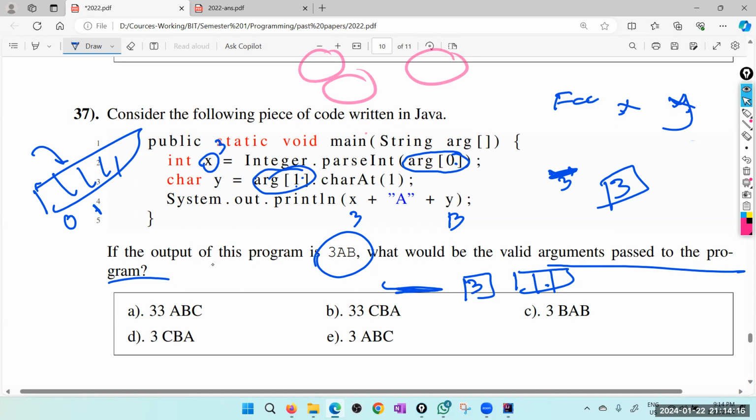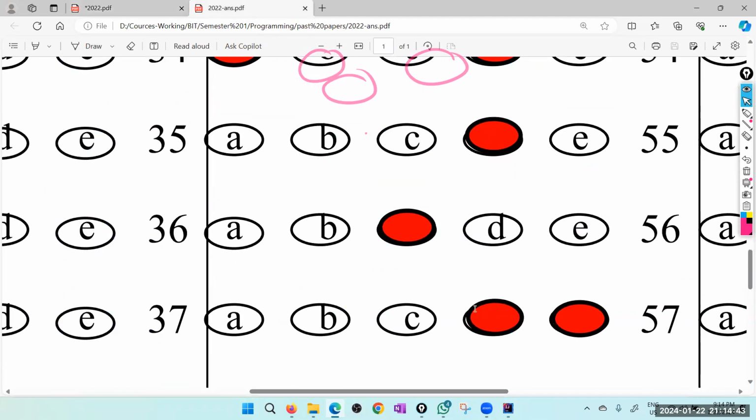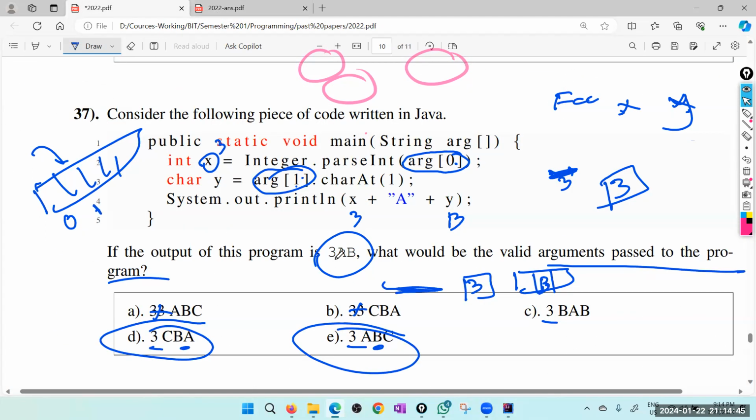Here there is a B. Right, so this is 33, I will not go for 33, this is also 33. Now this is 3, this is 3, this is 3. Let's take an option where the second one has B. So this one is right, this one is right. So I'll go for D and E. You know what happens with charAt. For 37 I'll go for D and E. Yes, D and E. Okay.